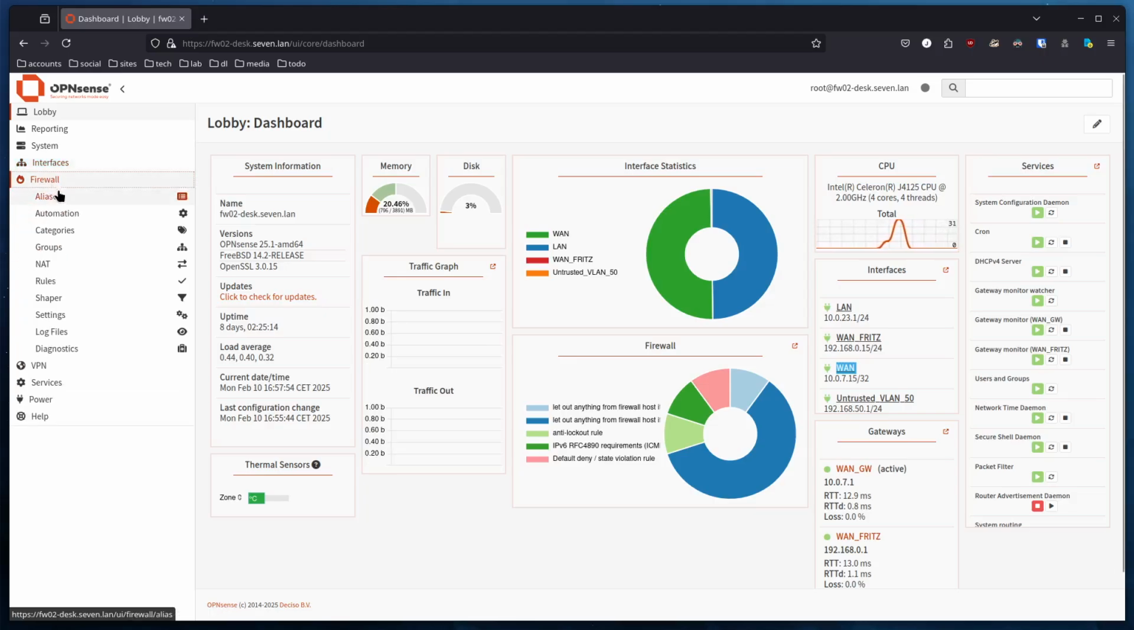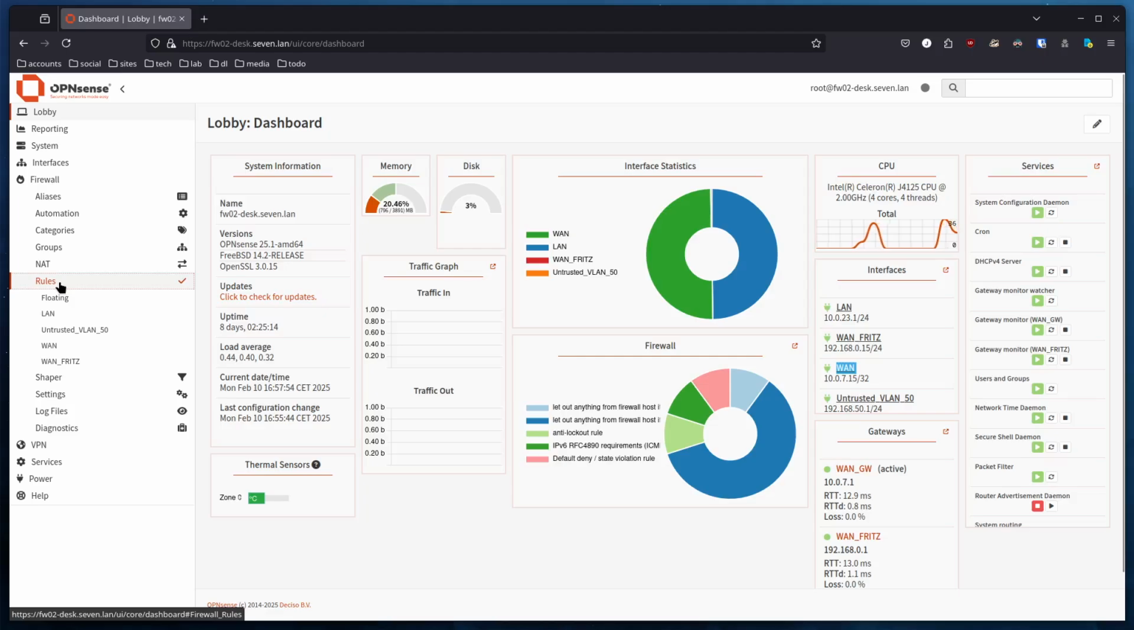So if we go to firewall, go to rules, you can see there is an entry for floating. Just keep in mind I have two WANs. It's actually, I don't have two internet connections. It's just one goes directly to the ISP's router and the other one goes to another OPNsense. So keep that in mind. But we have two WAN interfaces.